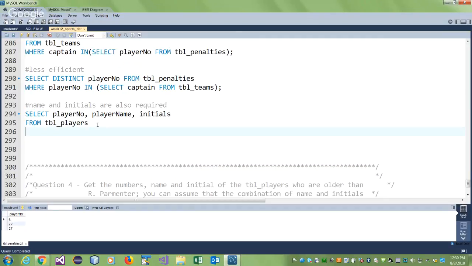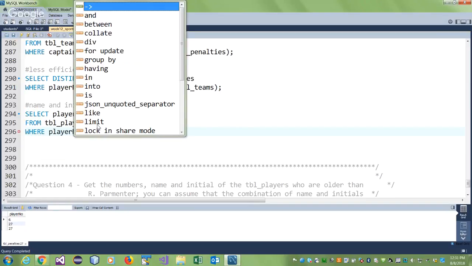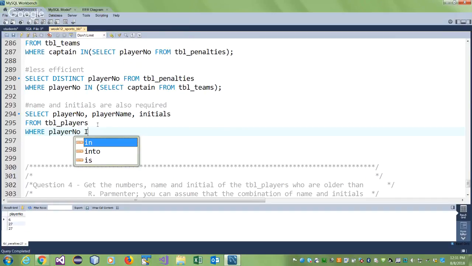Okay, so now, which players am I interested in? Only those players who are captains and have made a penalty. So you can again write it in two ways. First, let's find out, is he a captain? Where the player number is in, and let's select the captain from the table teams. So he's a captain, right?